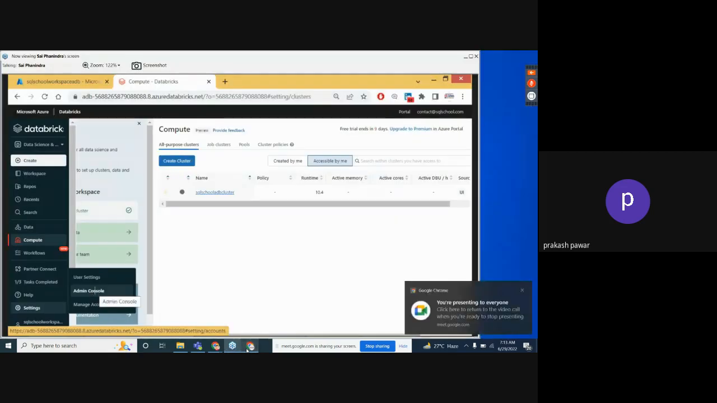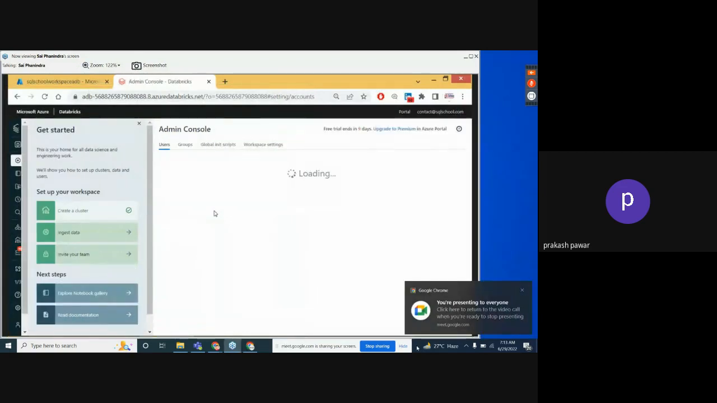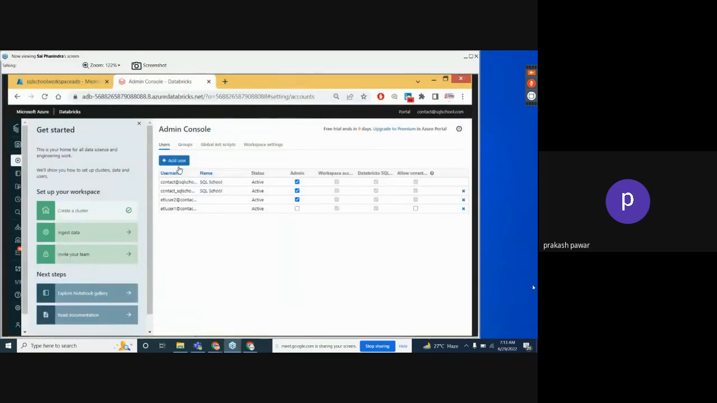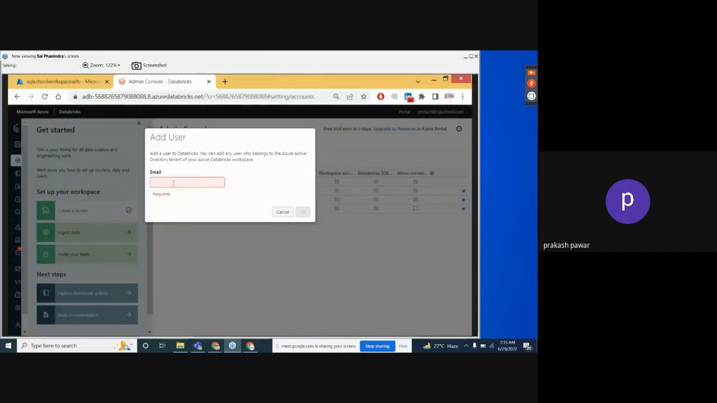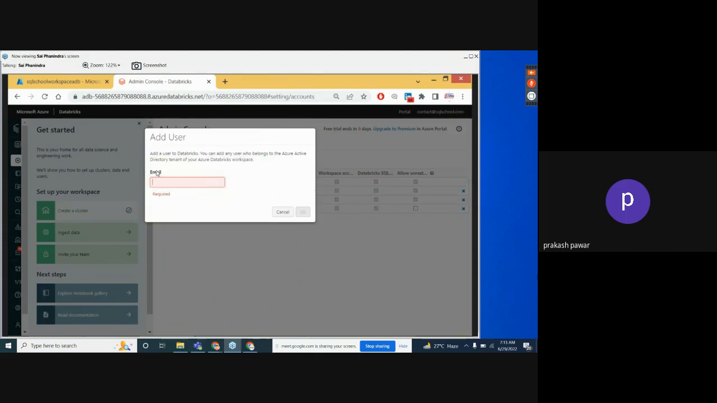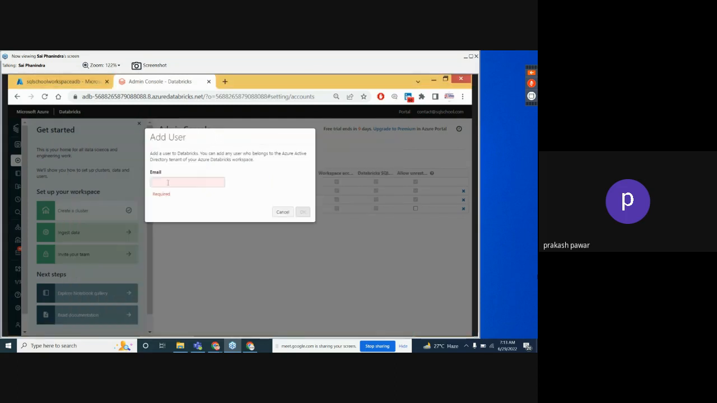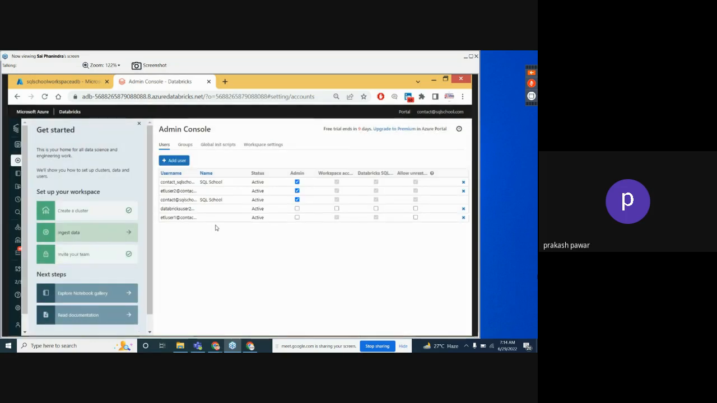Now the other one, admin console. There you see admin console. And click on add user. It's asking for the email address, right? So for this reason, we documented the email address. Make sure you provide a valid email address. Next. So for example, this one.